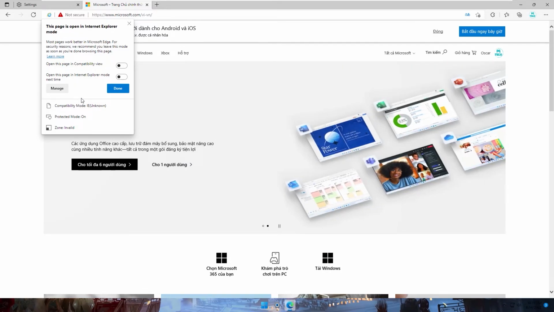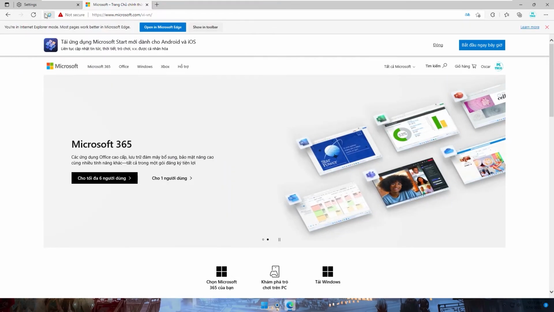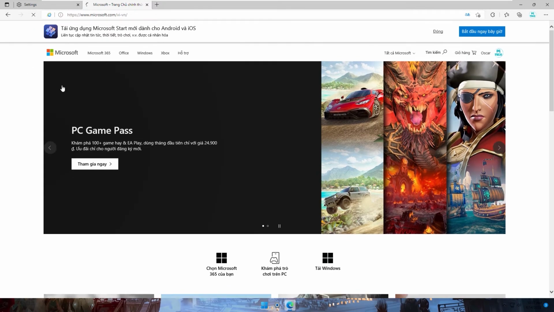If you always want to open this site in IE mode each time you access it, you turn on this option and done. And you see there is an IE icon here. It means this website opens in Internet Explorer mode. In this IE mode, you click Open in Microsoft Edge to go back.